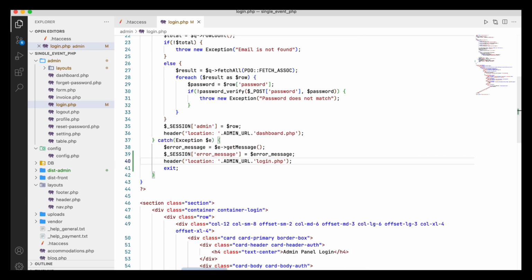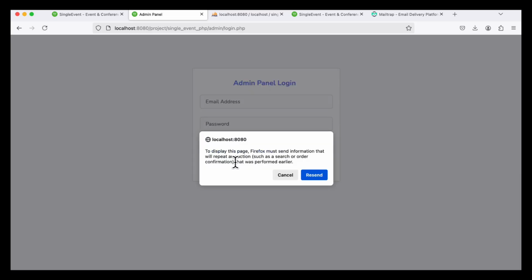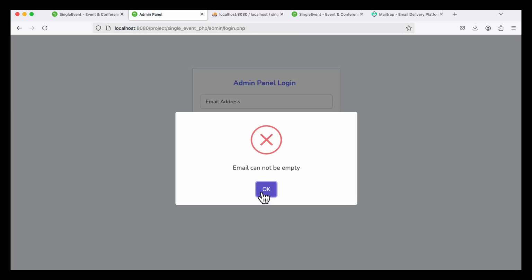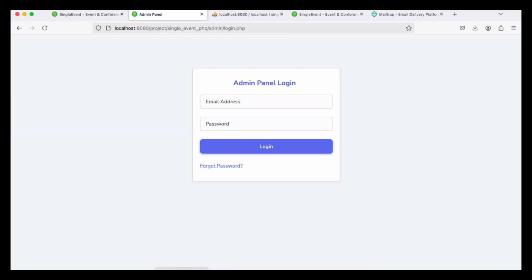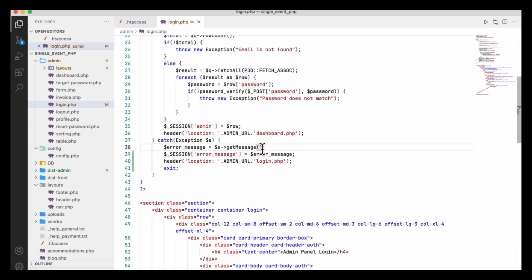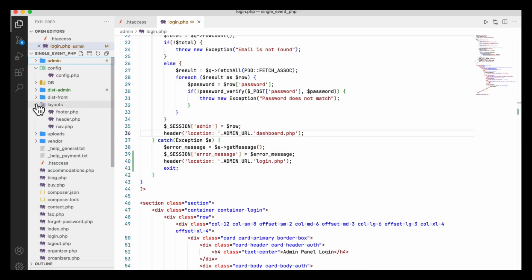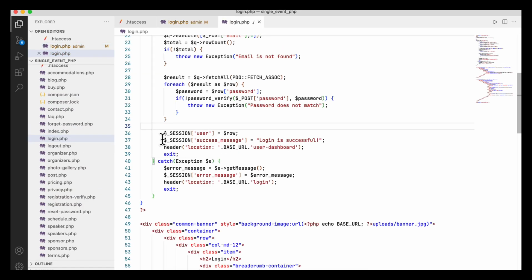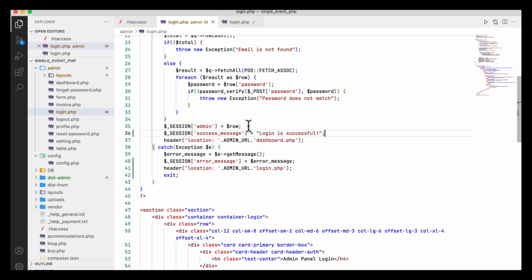So refresh it. I am going to hard refresh first. Now click on login. Email cannot be empty. Okay, so it works in a similar way to the front end. And I am going to open my login for the front end. So here is login. In the login, I added some extra items, that is this. Login is successful. So here I am going to apply the same thing. That is the success message, login is successful, and then exit.